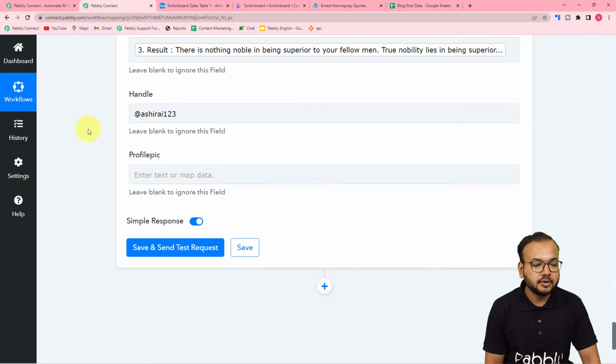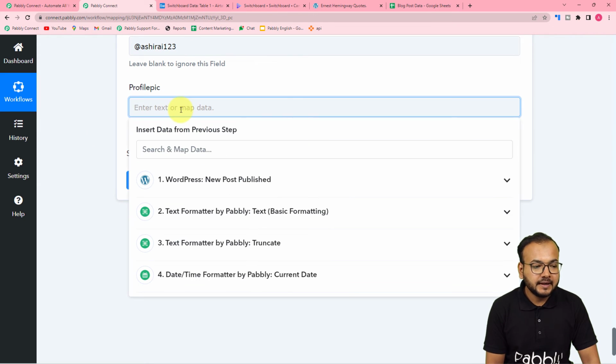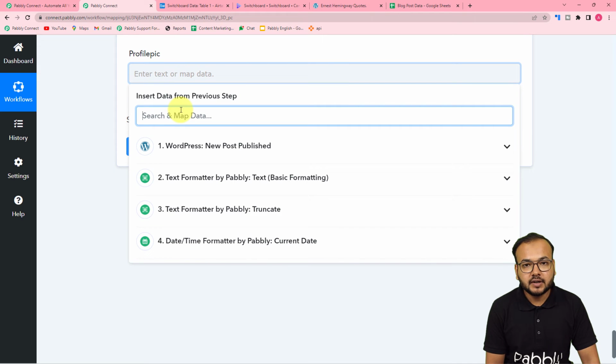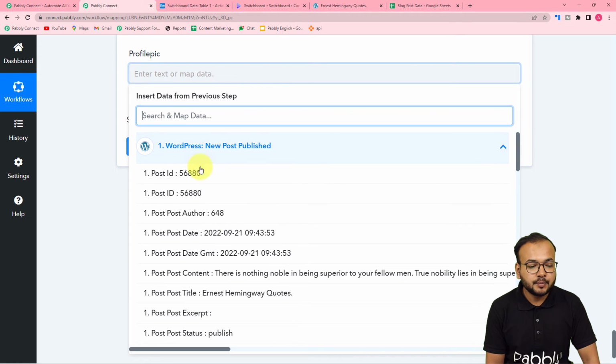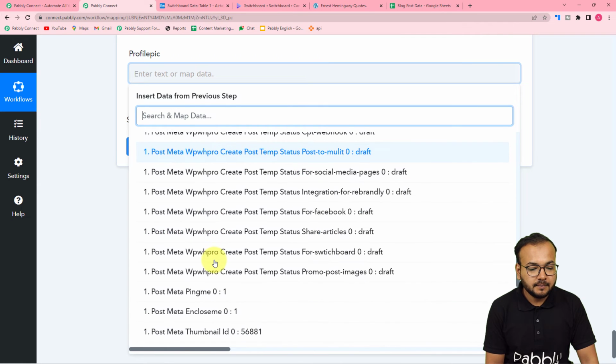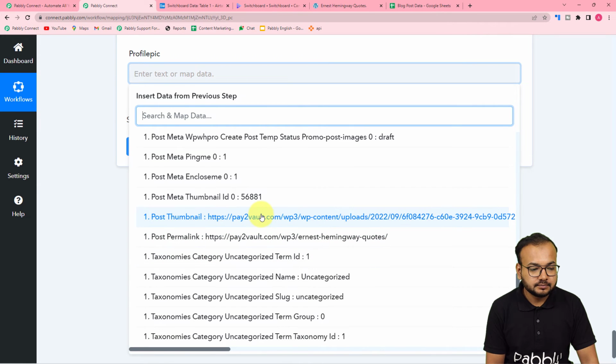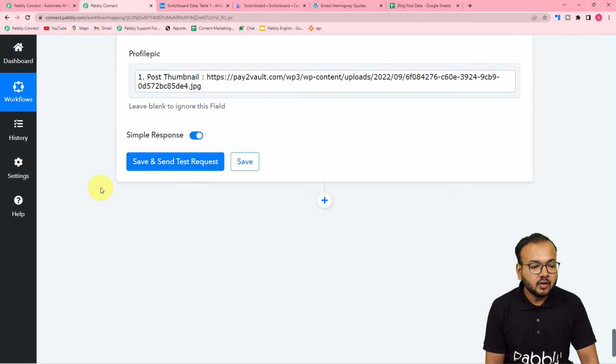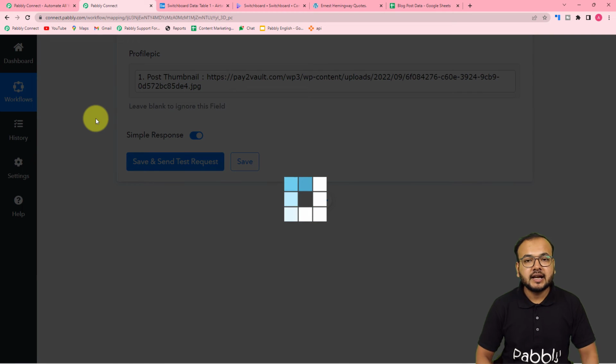Okay, you can put your name. In the profile pic, you can map the link of the featured image from the WordPress tab only. Here you can see the thumbnail image is here. Now click on save and send test request, and a new image will be created from Switchboard Canvas.